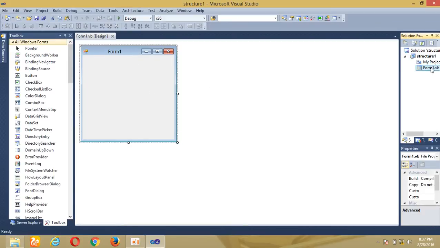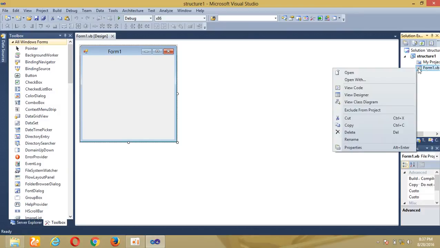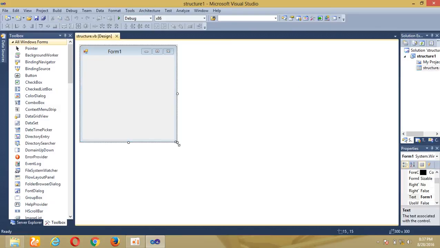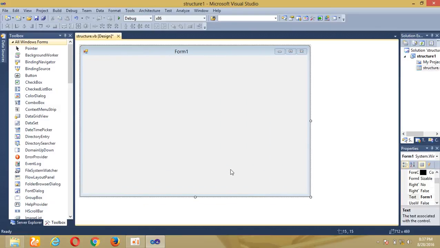You can change the name of the form on the right hand side. Just go to it and right click, rename. Make sure you name it properly. Don't remove .vb. We can say structure. So now this is a form, a Windows form.